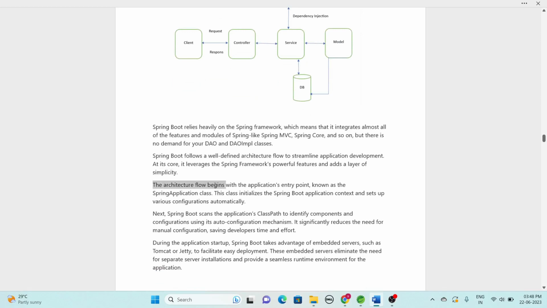So the architecture flow begins with an application entry point known as the Spring application class. This class initializes the Spring Boot application context and sets up various configurations automatically. All the configurations come alive once the application starts. So the entry point is the Spring application class.